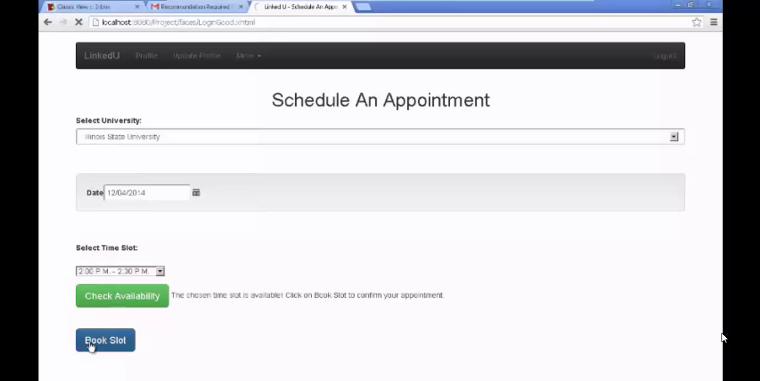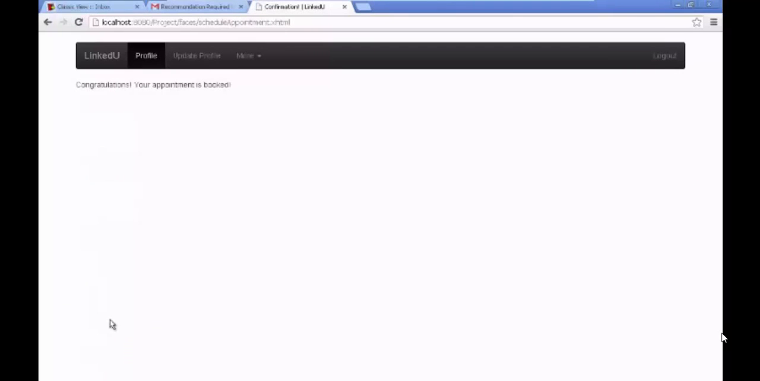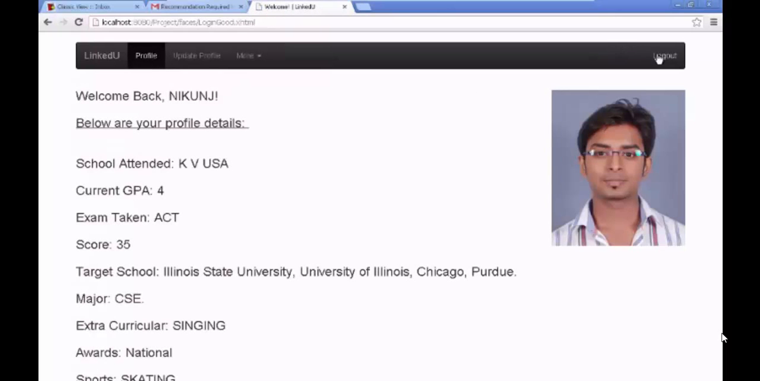So let's book the slot. Yes, congratulations, your appointment has been booked. And one more thing, an SMS will be triggered here. We'll showcase these functionalities later as well. And yes, there is one more functionality, which is compare university.